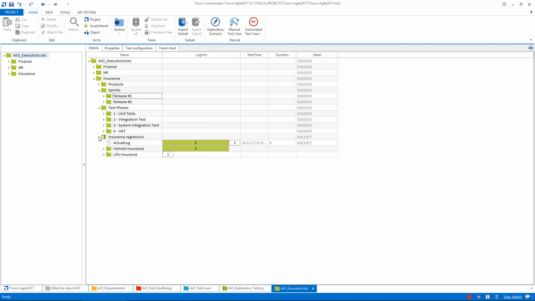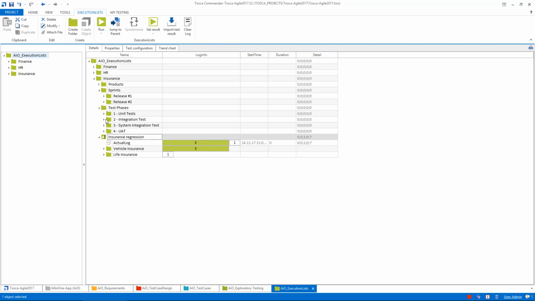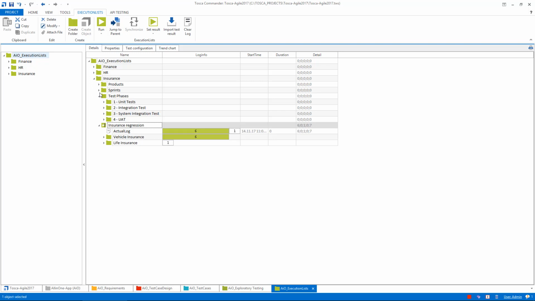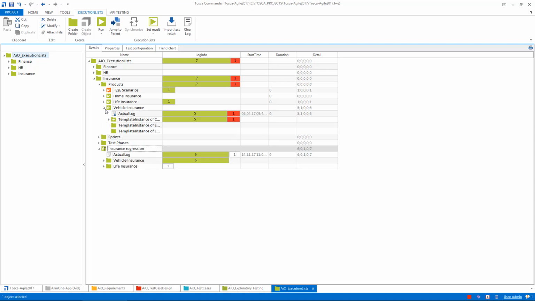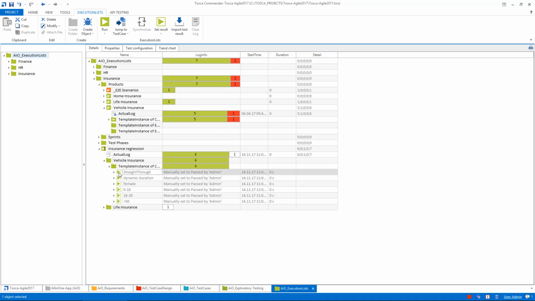If we jump to the insurance regression portfolio, here it's the same. This is just a test mandate. You always see this tool that is included in the icon, and this tool again is a link to the execution list. So we have the vehicle insurance and the life insurance in here. So this is linked in here. You have like an arrow, and there you will see it's linked to the sprints, and even linked to the insurance regression. So if I change any result in here, it will be changed in the execution list as well.